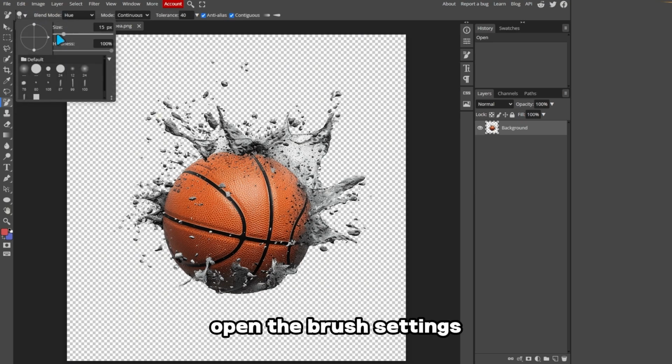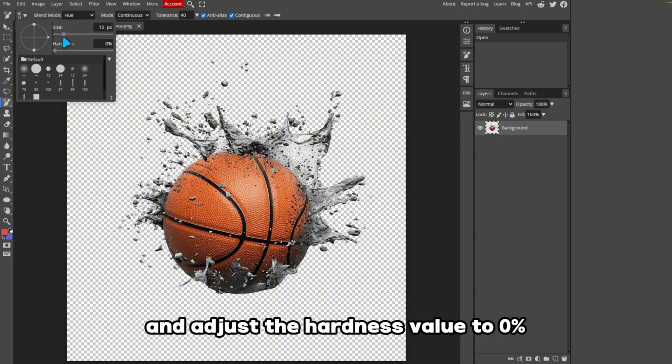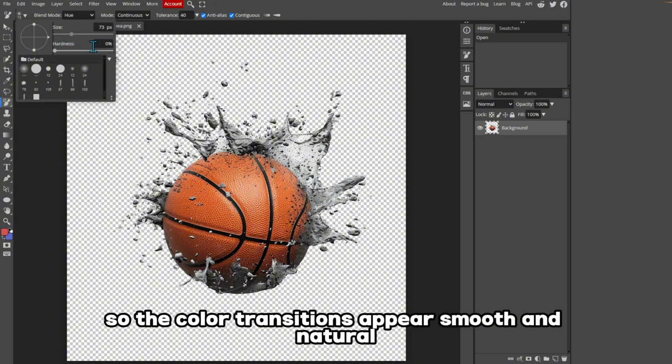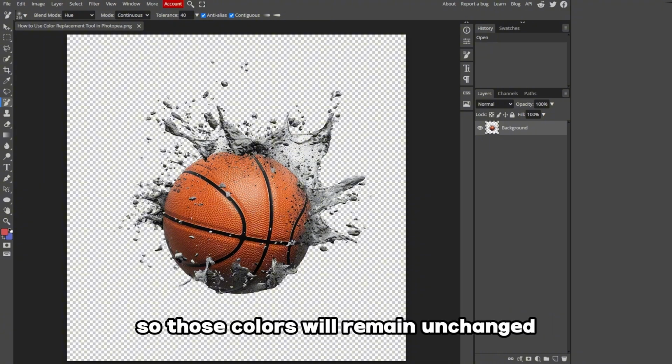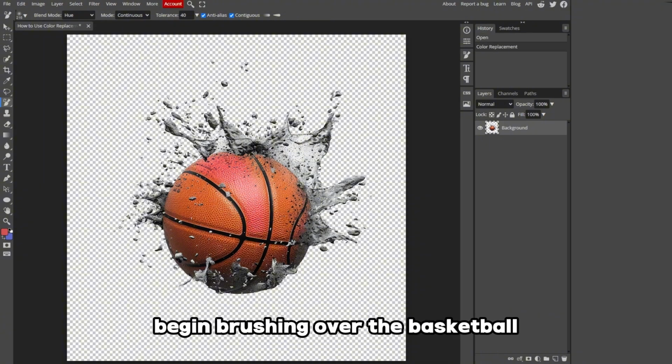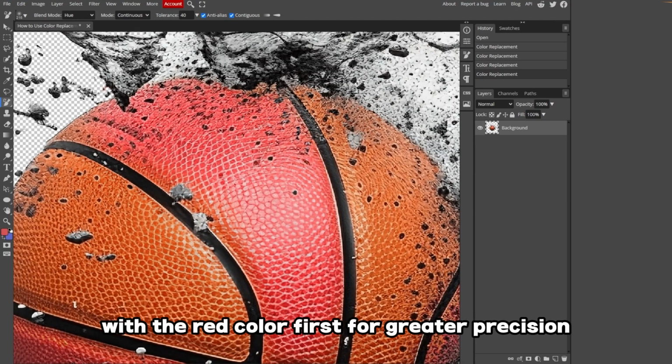Open the brush settings and adjust the hardness value to 0% so the color transitions appear smooth and natural. Keep in mind that the Color Replacement tool does not affect black or white areas, so those colors will remain unchanged. Begin brushing over the basketball with the red color first.